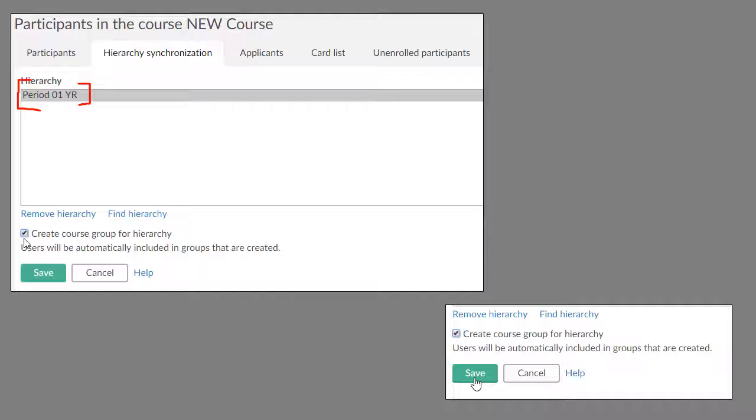You then get a choice in creating groups for hierarchies, which I would check. You can always come back and erase this part. So if you decide that that's not what you want, you can come back and uncheck it. But what this is going to do is say that I added period 1 here and then I also added a period 6 and a period 5. If I have this checked right here, within my class, it's going to create groups for period 1, period 5, and period 6.